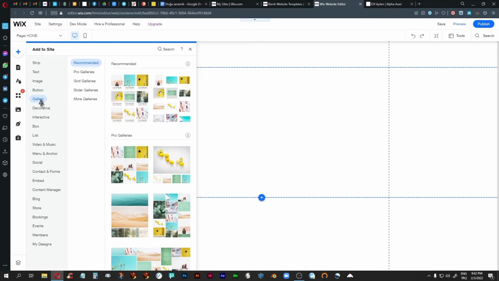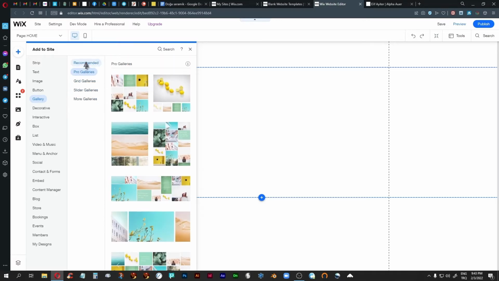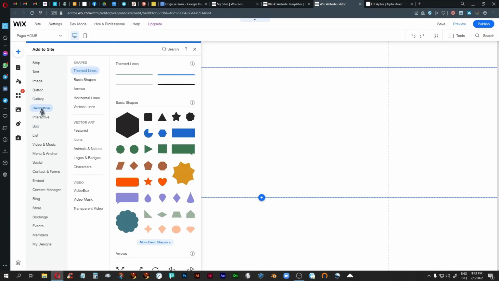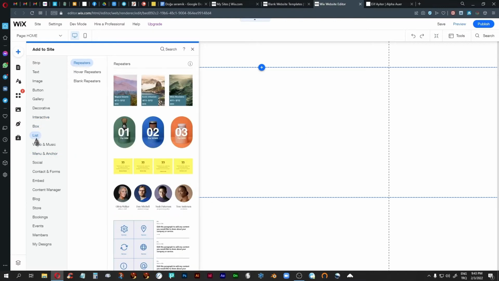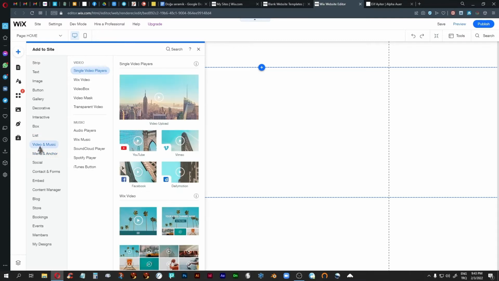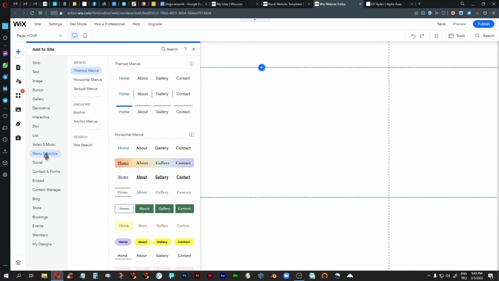And then you have these very beautiful galleries where you can add photographs and videos and all kinds of things like that. You have decorative elements, you have interactive stuff, which are, for example, slideshows. So you drag the slideshow onto here, you change everything that's inside it, and then it becomes your own design. You have different kinds of boxes, you have lists, you have different video and music players, then you have menus and anchors, lots of them. And you just basically, and we will be doing that in just a minute now, you'll take one of these and then change the design of it, whichever one.